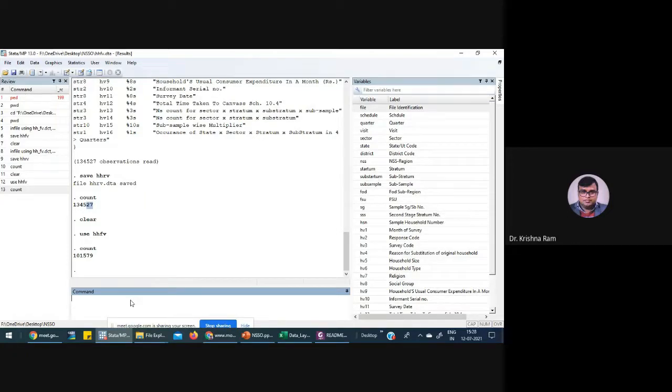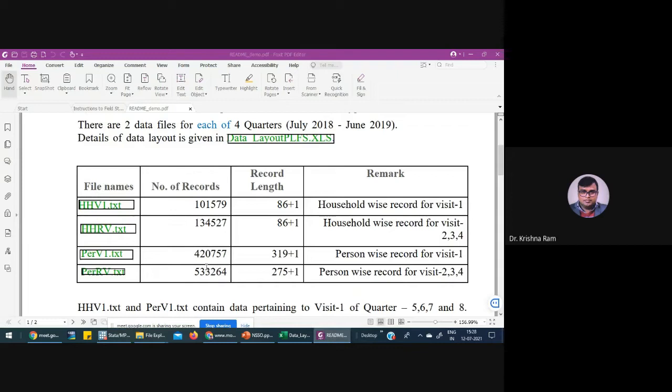For persons belonging to these households, the number goes to 4,20,757. So this is the number of persons belonging to this 1 lakh households. When we extract the person level data file, we will see this number.